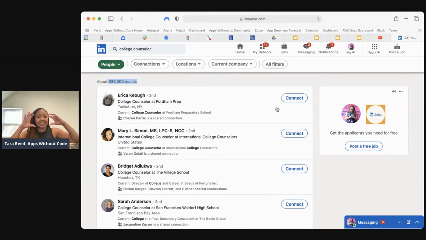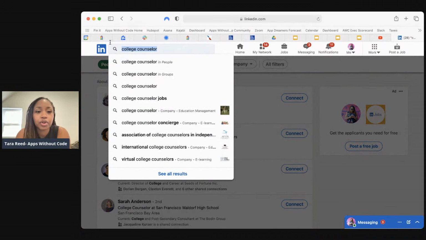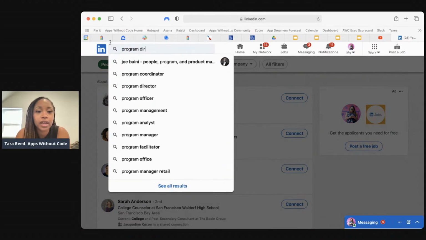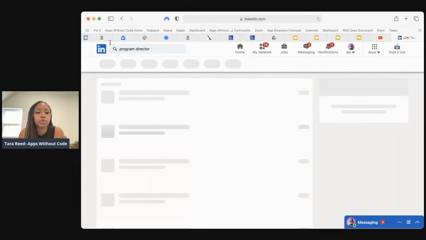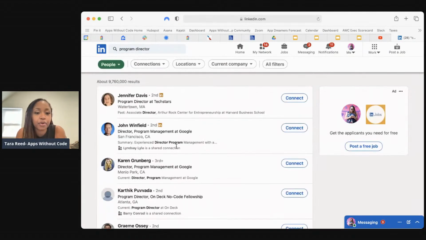I'll give you a script of exactly what to say to these folks when you do your outreach, but I just wanted to show you exactly how to find them. So John says program director. So I'm going to put in program director, and I'm going to add one more thing here, because if you see, I just put in program director. I'm going to get program director at Google, program director at all kinds of things.